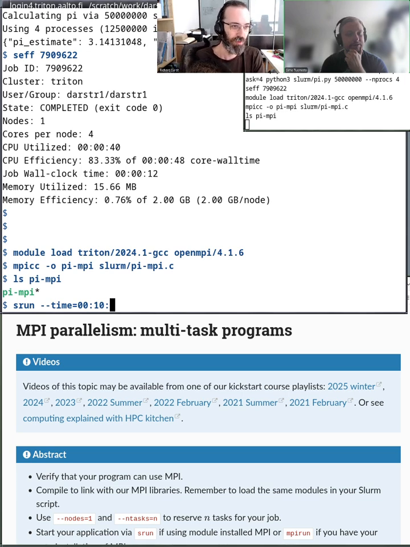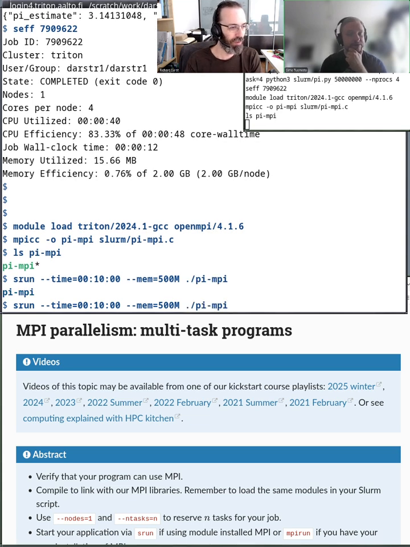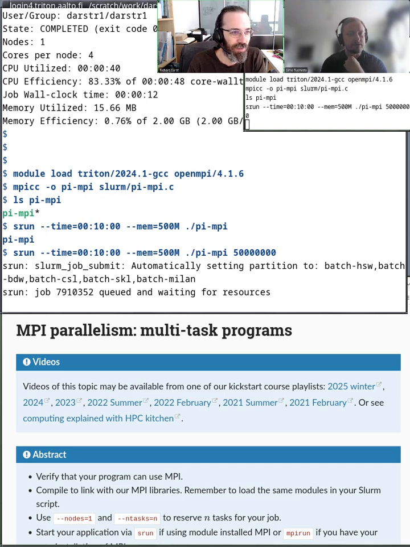Like if we just put 10 minutes and 500 megabytes of memory and just run it. Without anything, it should run similarly. How many steps should I do? Let's put the same 50 million. It shouldn't take that long because it's C code, so it's faster than the Python code. Let's see. I bet it will be very fast.